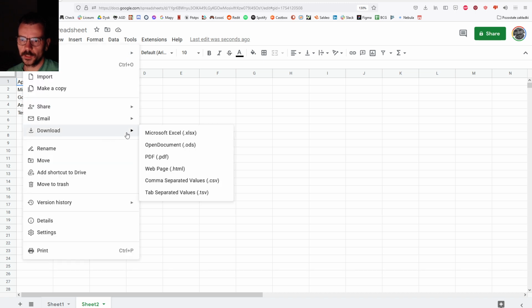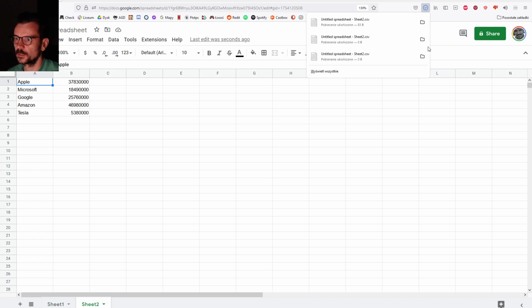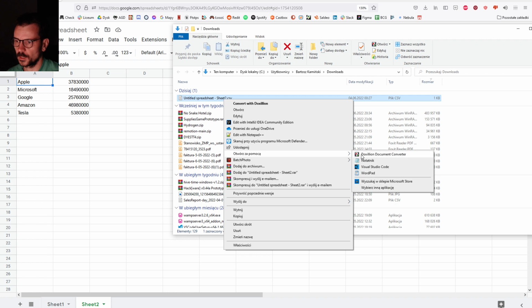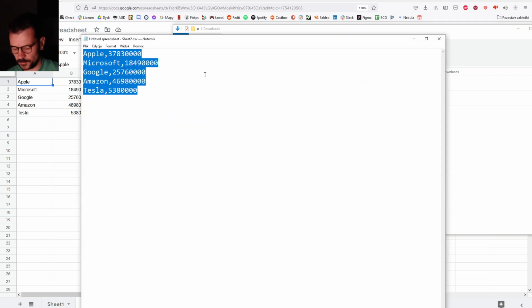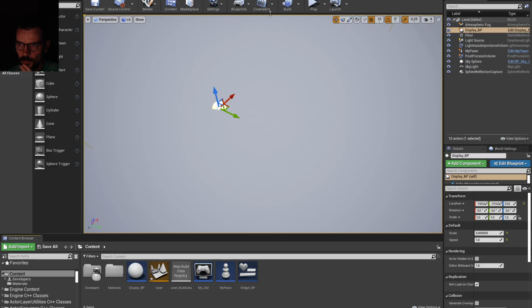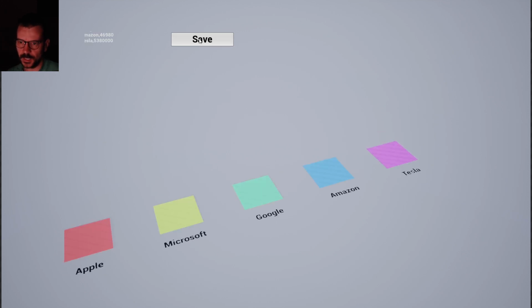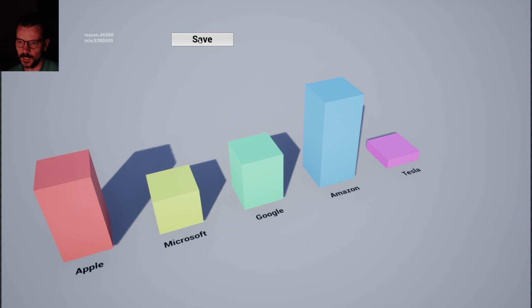Let's download it as CSV. Here we go. Let's open it with this notepad. Let's copy it and let's go to Unreal and paste it here, and save, and ta-da, it displayed the values as a 3D chart.